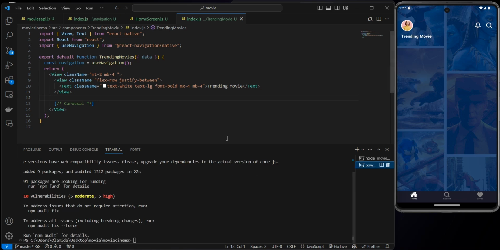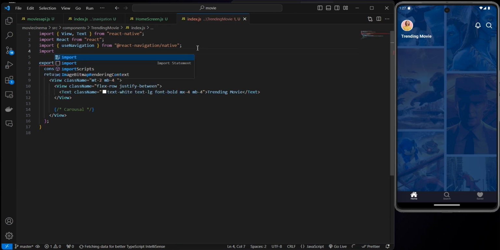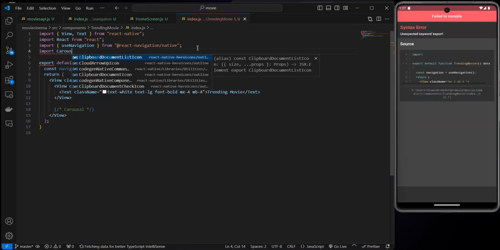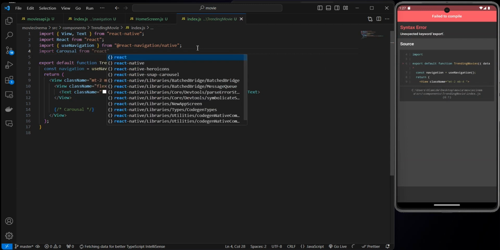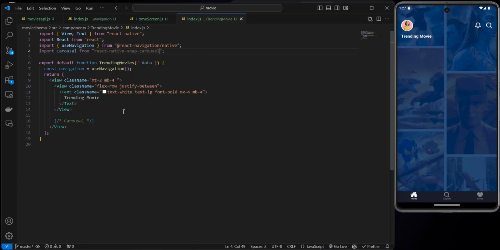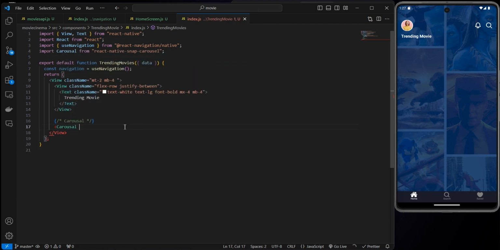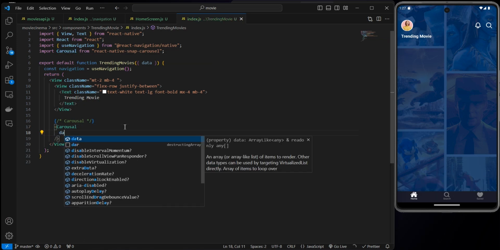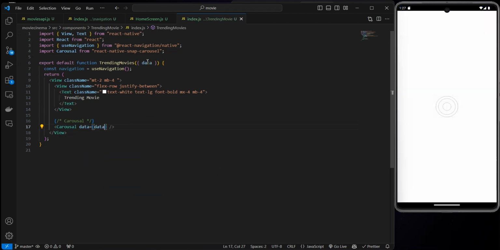When this finishes installing, we're just going to use it in our code by saying import Carousel from React Native Snap Carousel. And here we can use this carousel. So we're going to say Carousel, which is going to be a self-closing tag, and it takes in some props. The first one is called data. We're going to assign it to the data that we're bringing in from here.